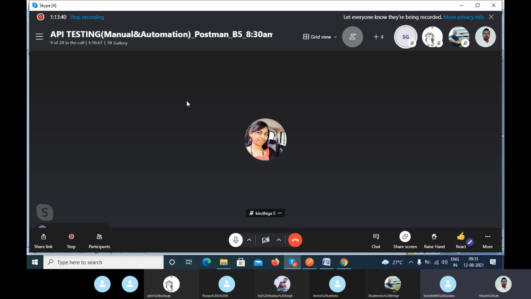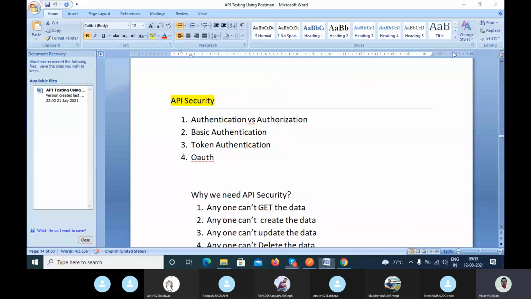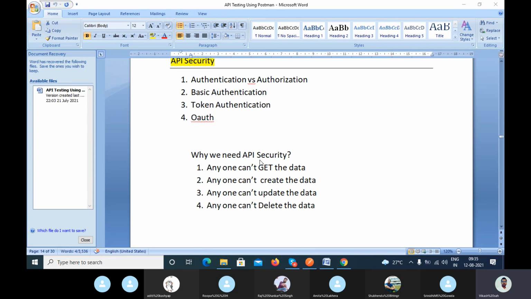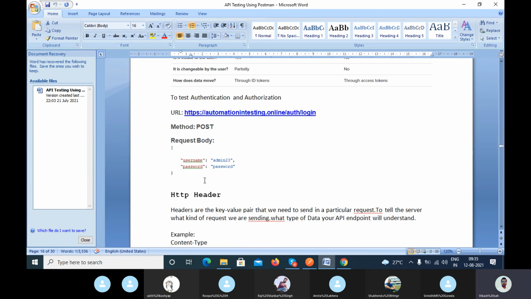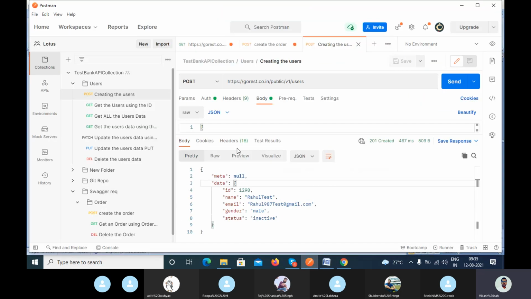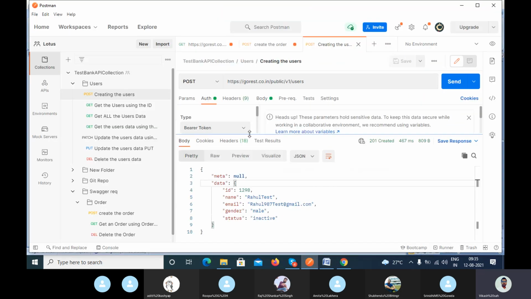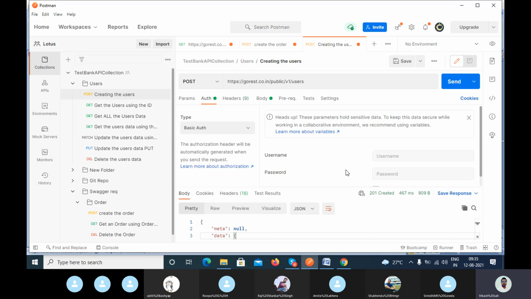Okay, no problem. In tomorrow's class we will discuss API security. I have already discussed authorization and authentication. Now we will discuss how we can set basic auth and the token. I think I have already discussed the basic concept, but I will discuss what auth tokens we have. Here you can see the auth token.